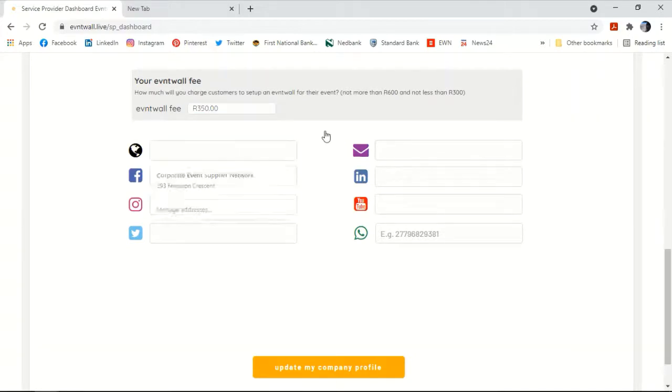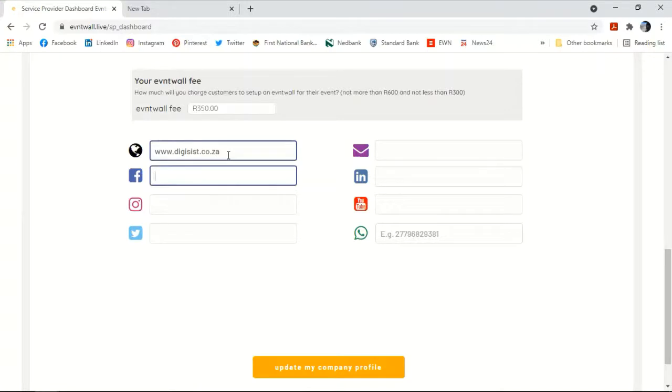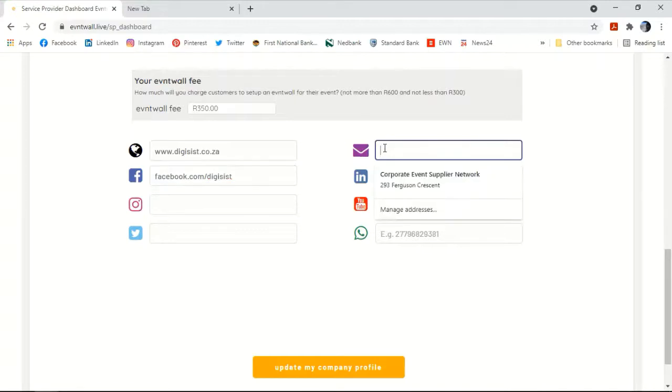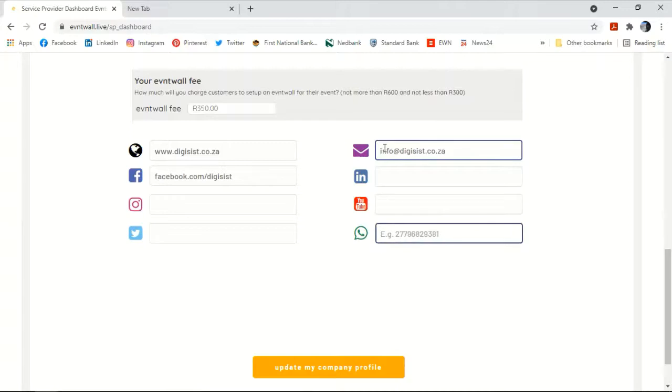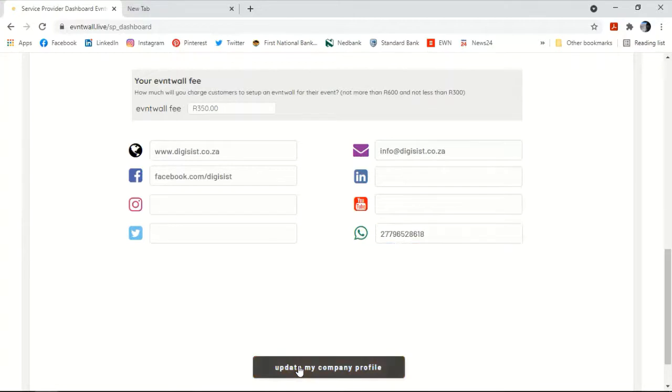The next section is my business's contact info, where I would then have my company with website address, my Facebook, URL. Whatever I don't have, I don't need to enter. And again, when it comes to WhatsApp numbers, you have to enter it in this format, starting with your area code, +27 79612, and I click update my company profile.